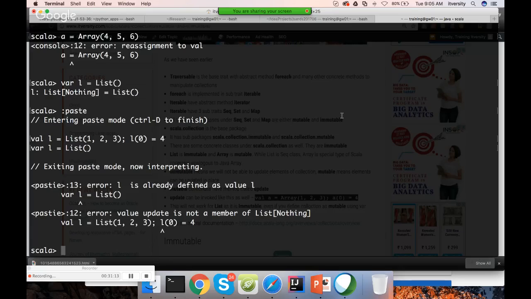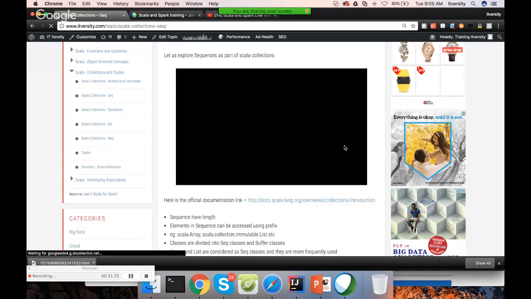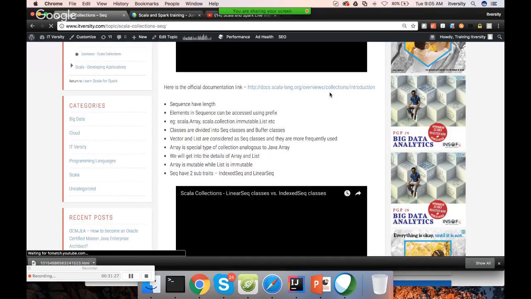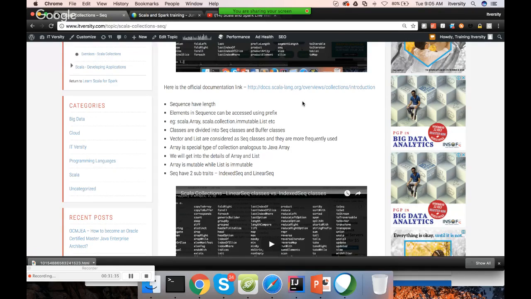Okay, so now let us go on to the next topic. Next topic is sequence. Again, here is the official documentation. I have created material based upon the official documentation itself. And I will highly recommend you to understand the official documentation as much as you can. Once you understand the core principles of any programming language, you should be very comfortable using the official documentation as reference.